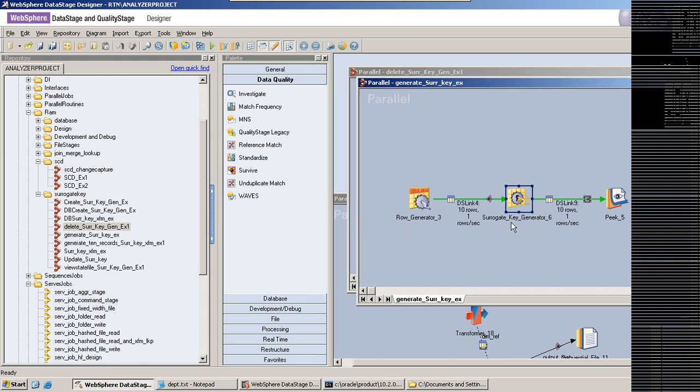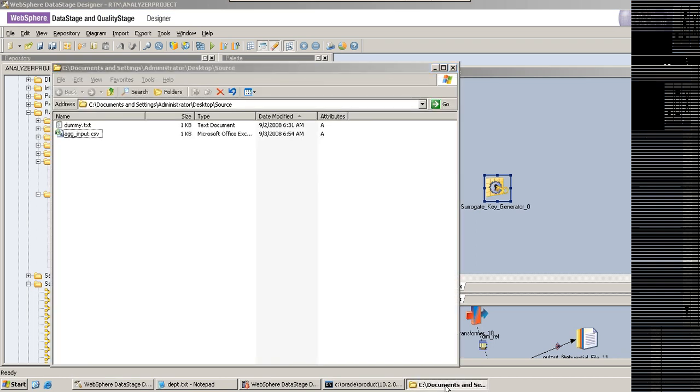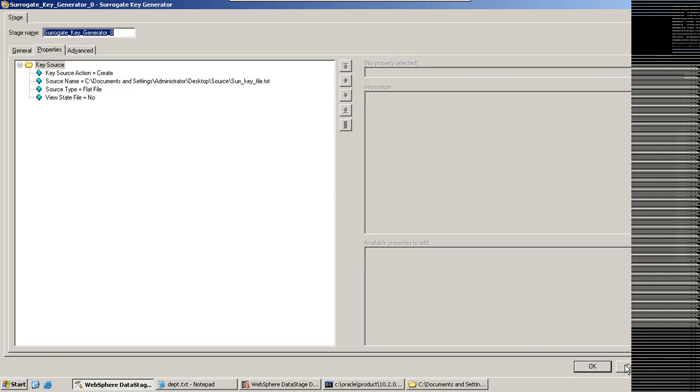Okay. Now I will create the file. Now the delete has deleted the file source.txt. What I am going to do? I am going to create it once again.